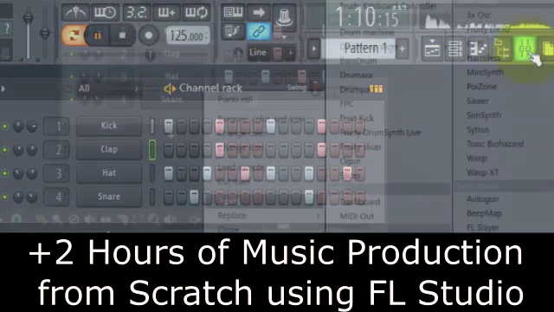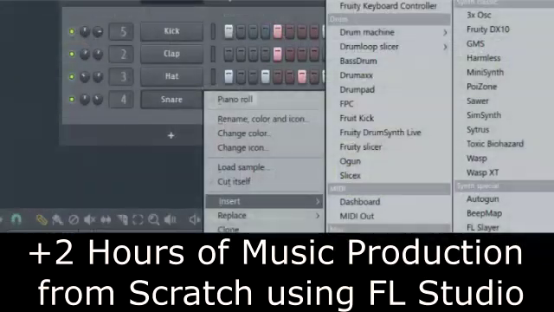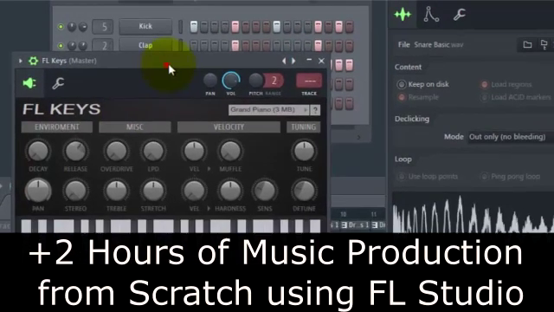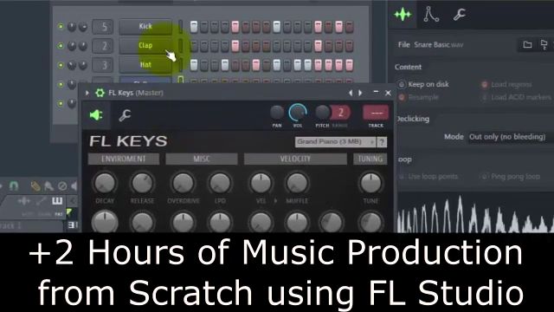Instrument. So this FL Keys. Okay, so 70 as a 70, this FL Keys. So this FL Keys is basically a piano.